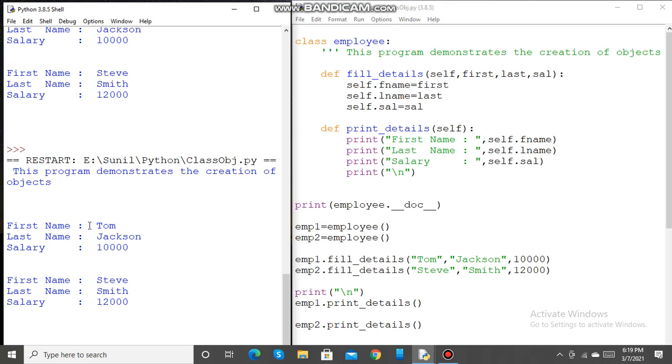So it has printed the details of 2 employees. So first I have called the print details using the instance employee1 and printed its details. Then using the instance employee2, I have printed the details for the second employee. When I am filling the details, I am using the instances 1 and 2 to fill the details, which will be stored in that instance dot fname, last name and salary, and then it will be printed. Using the print details, I printed it.